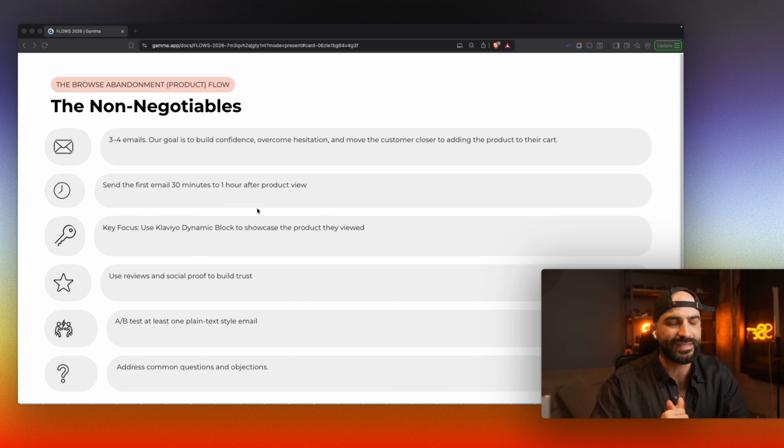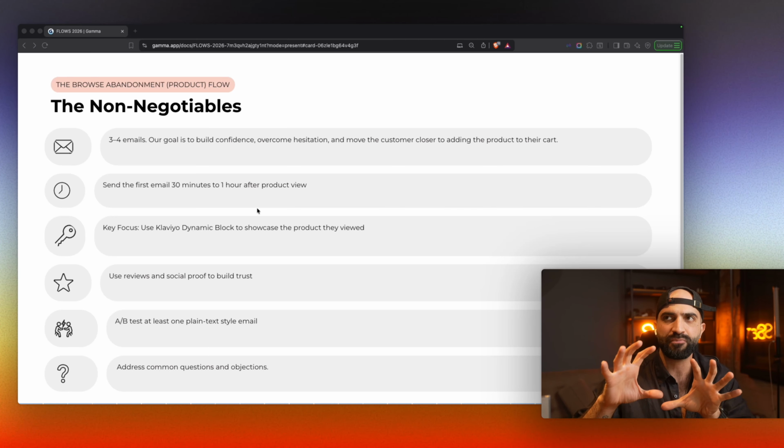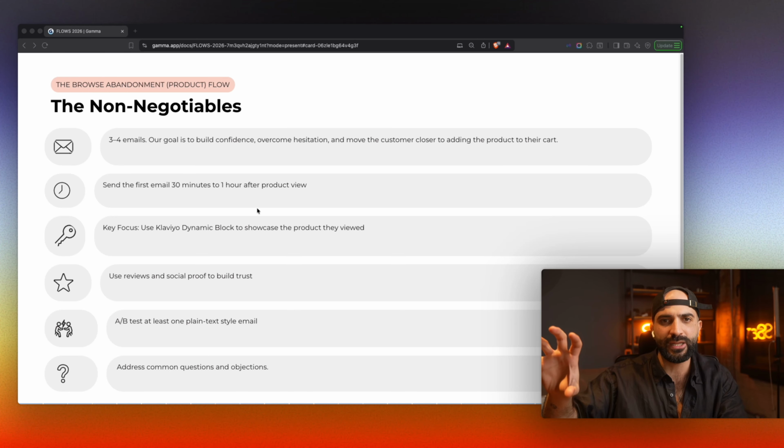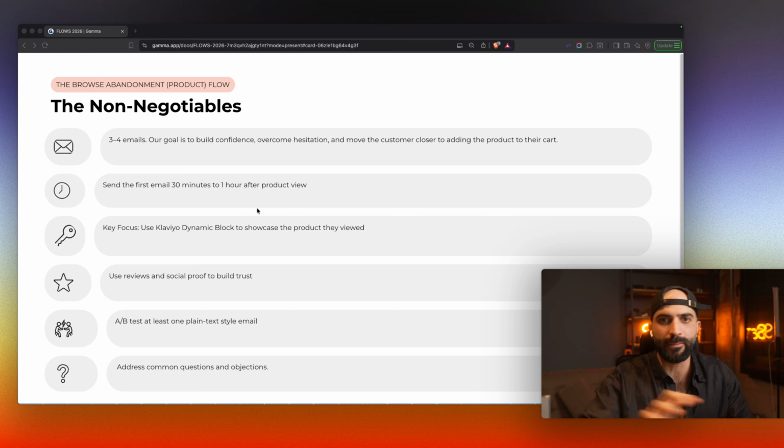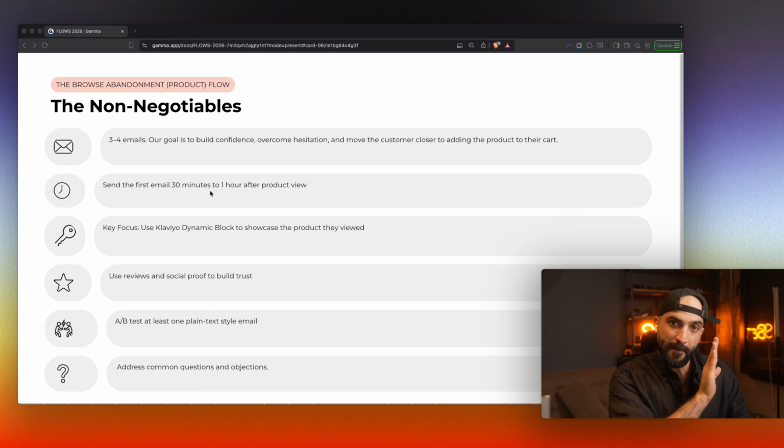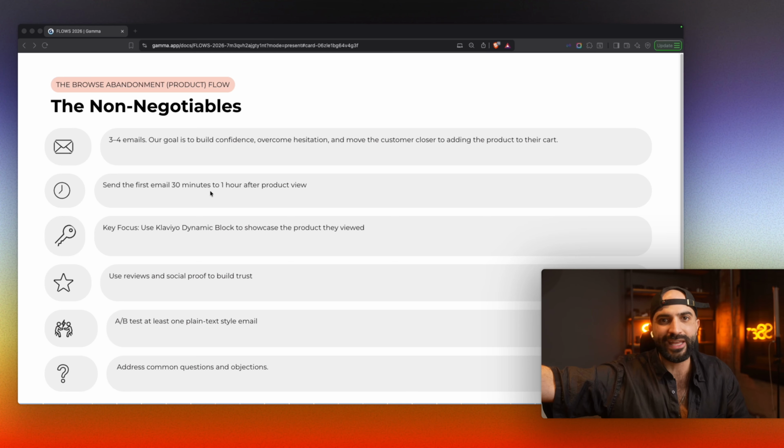Anything less than that, from what we tested, Klaviyo cannot populate the email that quickly. Sending the action of somebody browsing the product takes about 15 minutes or so. So we tested 30 minutes is actually optimal as a minimum time. Anything later than that is fine. So you can test that for your store.